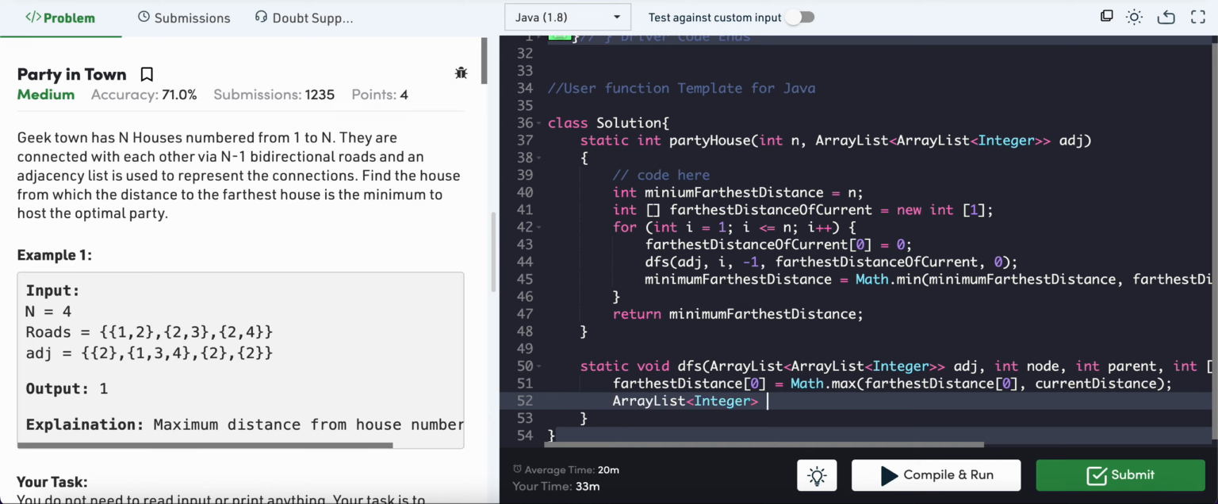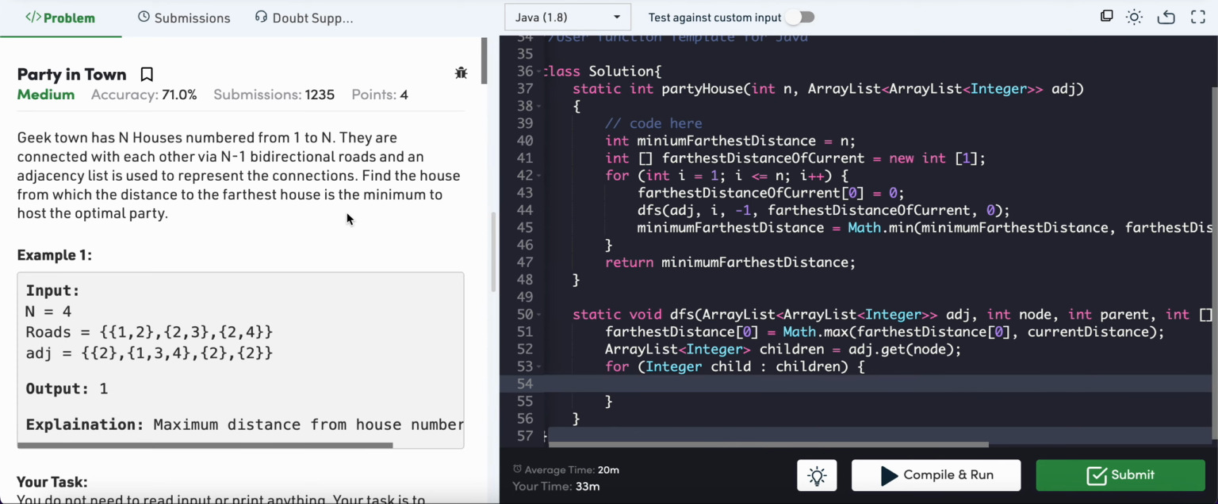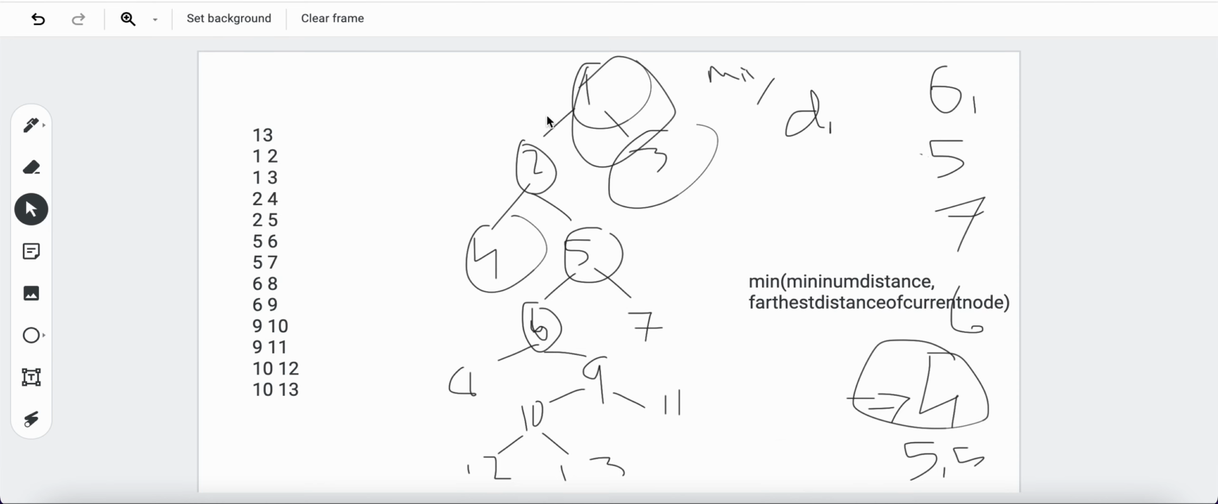A list of integer children is equal to adj.get of node. So for each integer child from children, here we need to add a condition. Since this is bidirectional, we can say we start from 1. This doesn't have any parent. This parent is -1 initially. Now we go to 2. So when we reach 2, 2 will be the current node and 1 will be the parent.